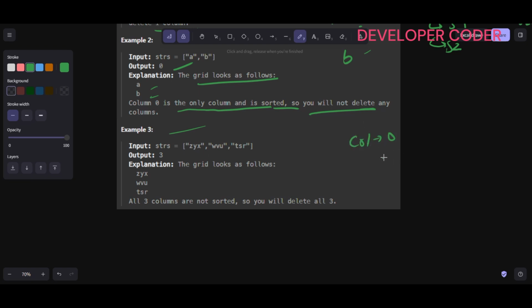So in column 0, first I'm going to compare Z and Y. Only this I need to compare, right? But here it's not sorted, so I will break and increment the count, count plus plus, so the count becomes 1, let's say.